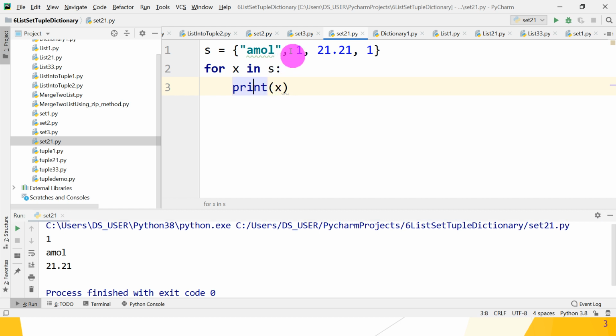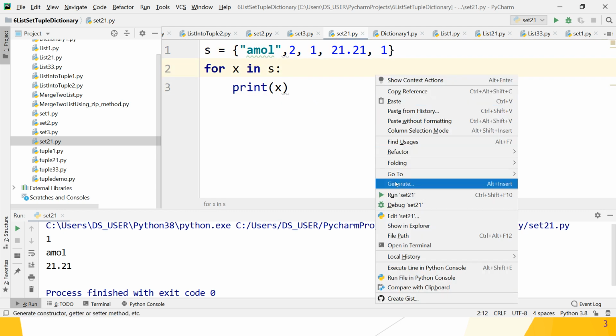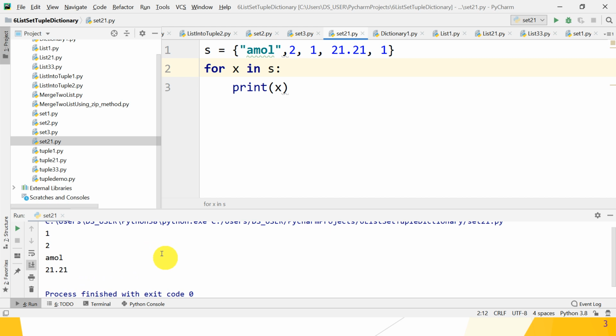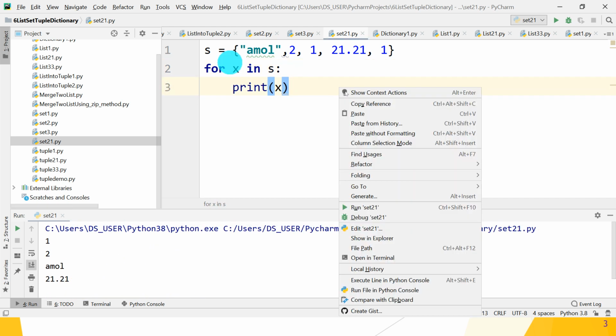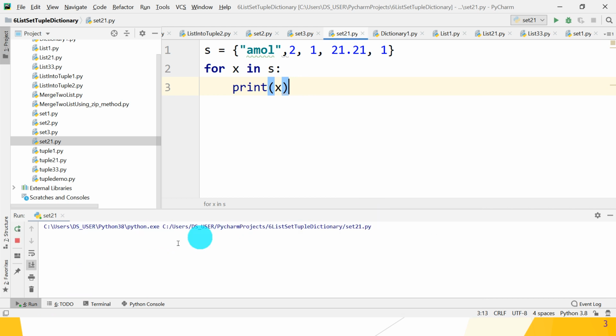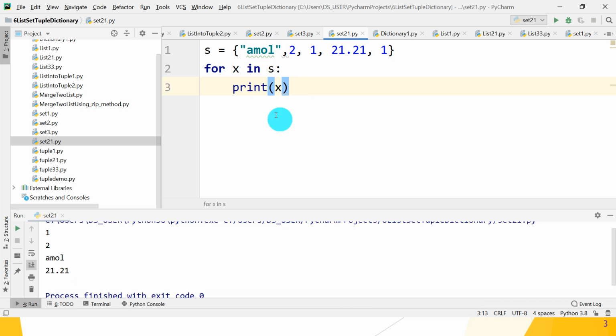Suppose you add a new value 2 and print the sequence. The sequence is 1, 2, Amol, 21.21. In the next run the output may be different. Hope you understand the concept.